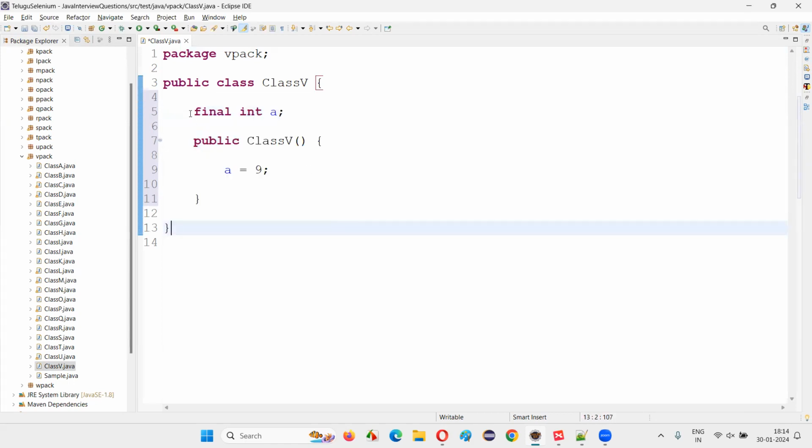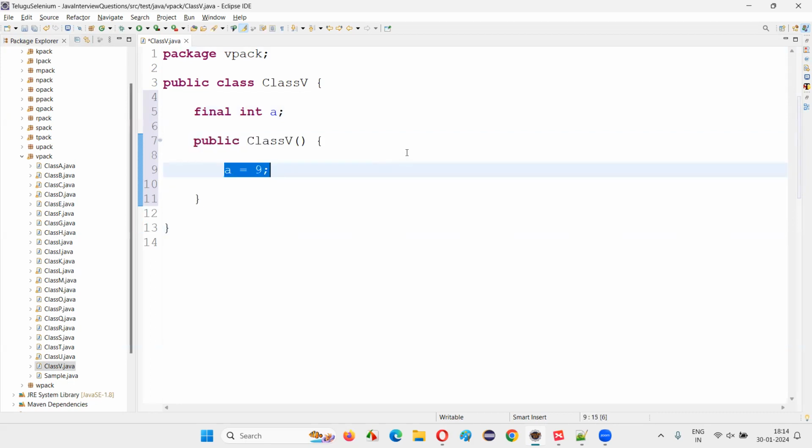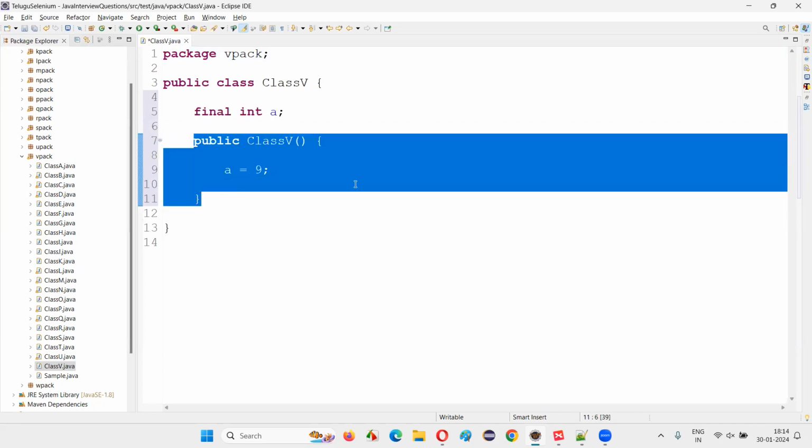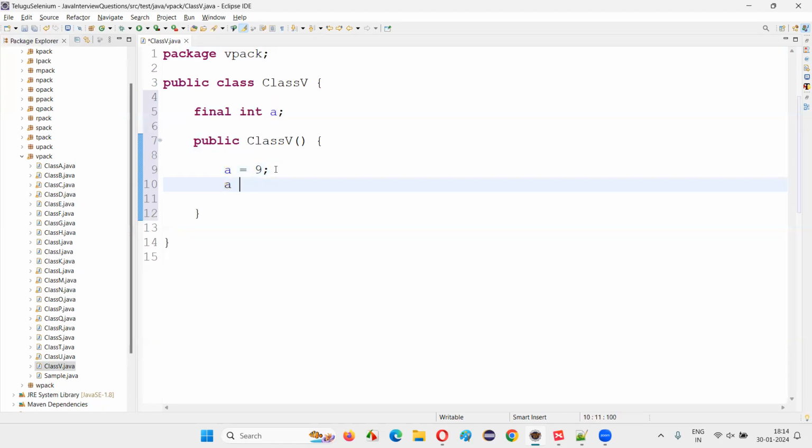Either you can initialize the variable in the same line where it is declared and specified with final modifier, or in Java, you can also initialize, meaning assigning the first value to the variable, inside the constructor. That also you can do. You cannot update the value. Okay, once you initialize, the task is done, guys. If you try to update the value, you're going to get a compiler error.